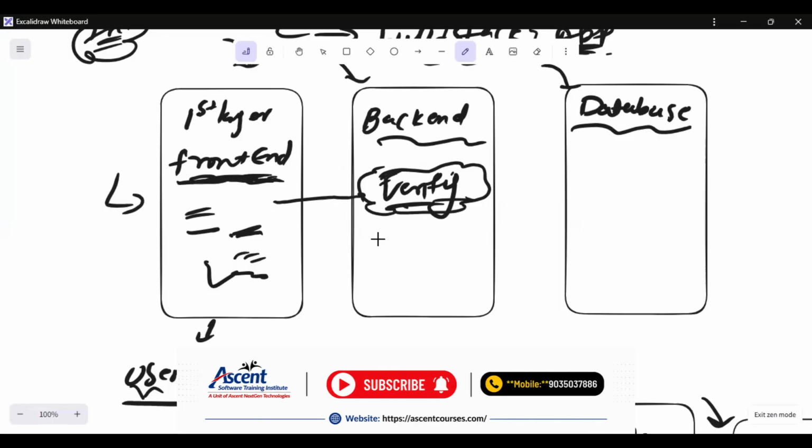Without backend, your application is nothing. Simply, what is the backend? It is the brain of any application. Why am I calling it the brain of the application? Because only the backend can take the decisions here.